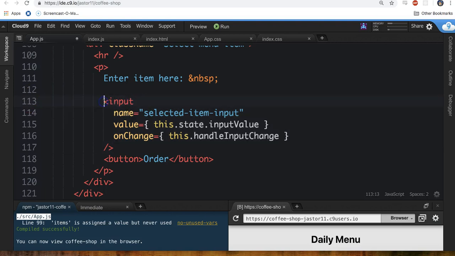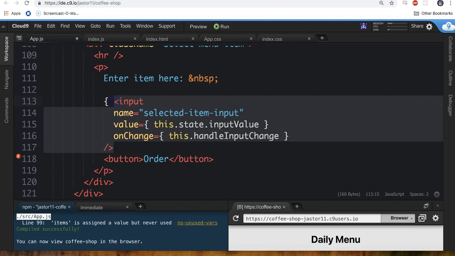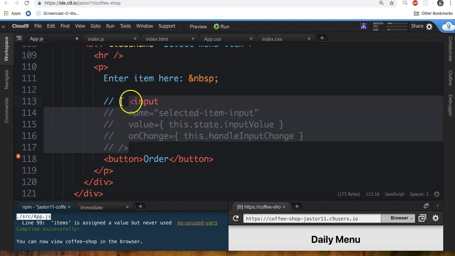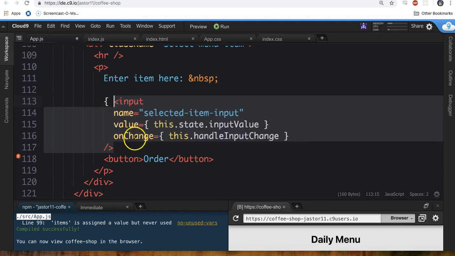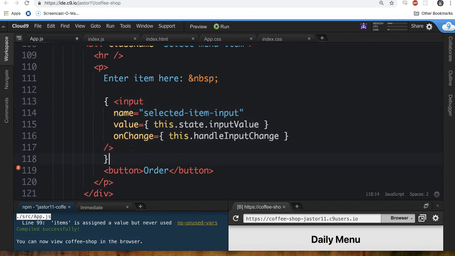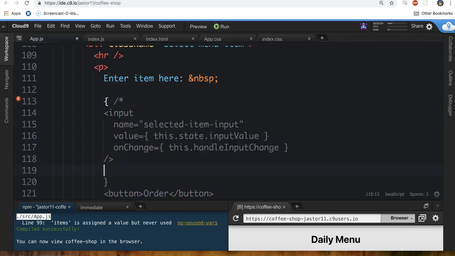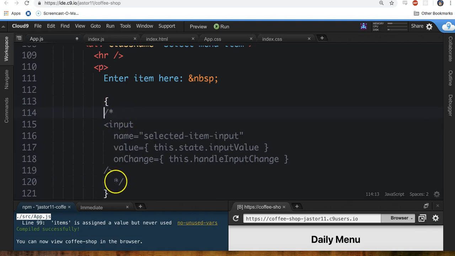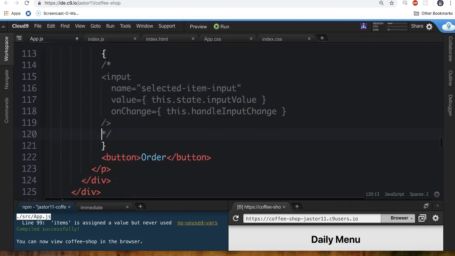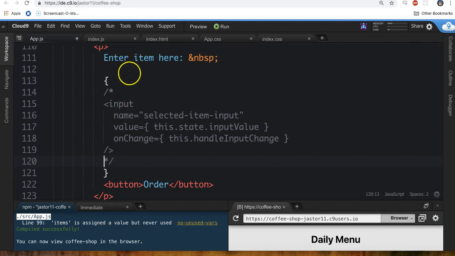Now, if you want to comment out JSX, this is actually a good time to show you this. You can't just comment it out like this. This will not work in JSX. Instead, what you need to do is surround it with those JavaScript brackets like this, and then use the multiple line comments. And this is actually the only way. This is maybe the worst part about React, to be honest, that you have to write your comments like this. Stupid, but it is what it is.